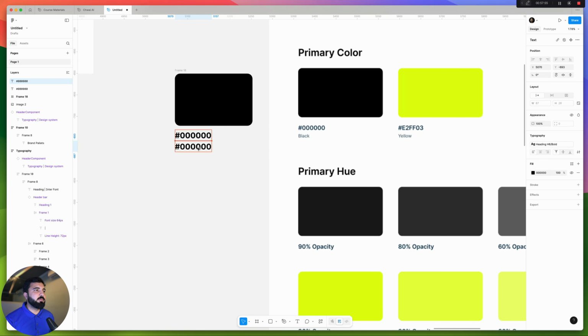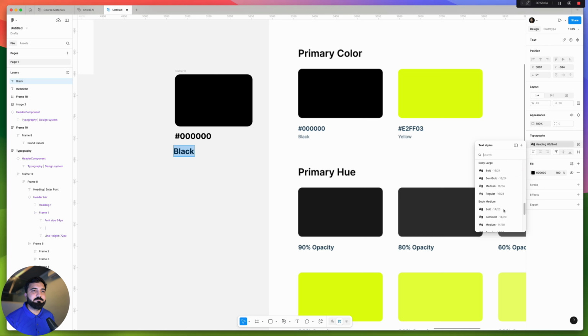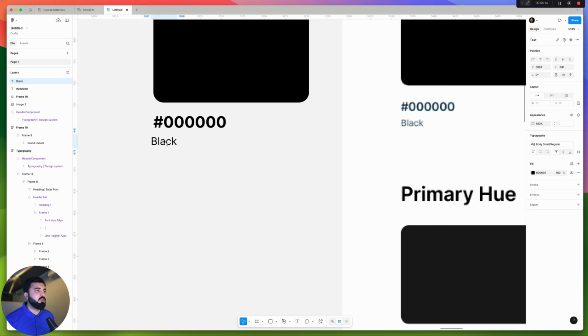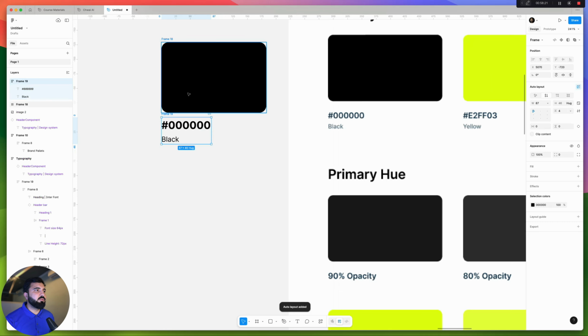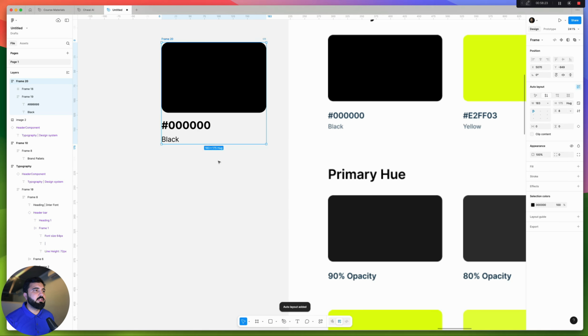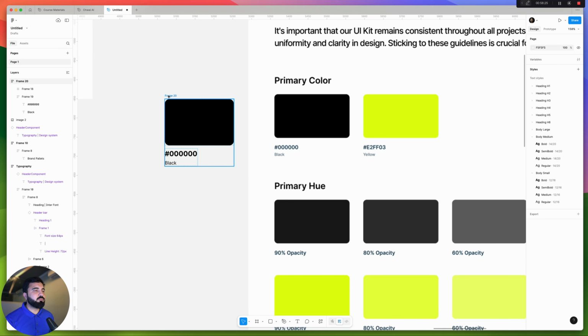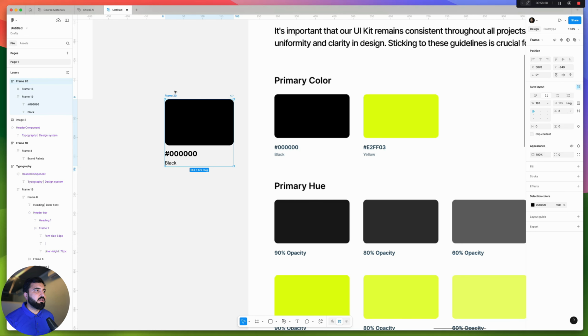Now we will also duplicate this and write black here. For the black, let me make this small, bold... I think small regular is fine. Now we have the color name and the color code. I'll make sure it is aligned over here. I will give an auto layout to this, and give an auto layout to this as well. Boom, we have this card created.